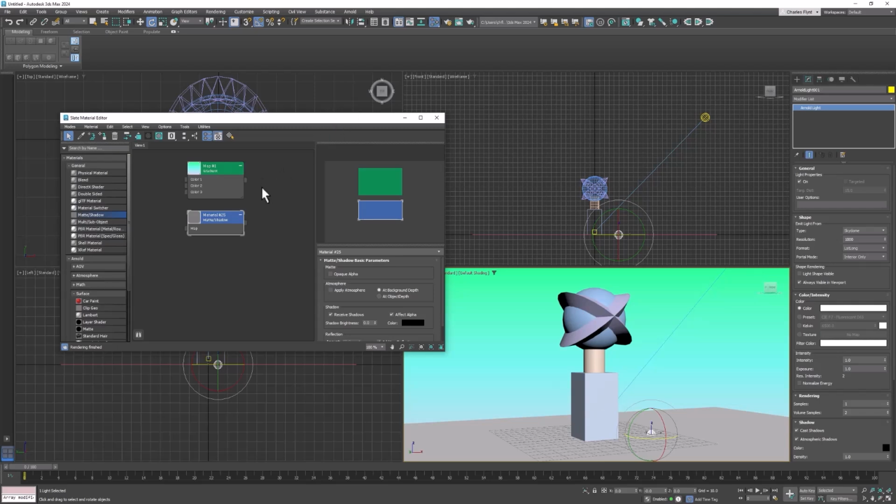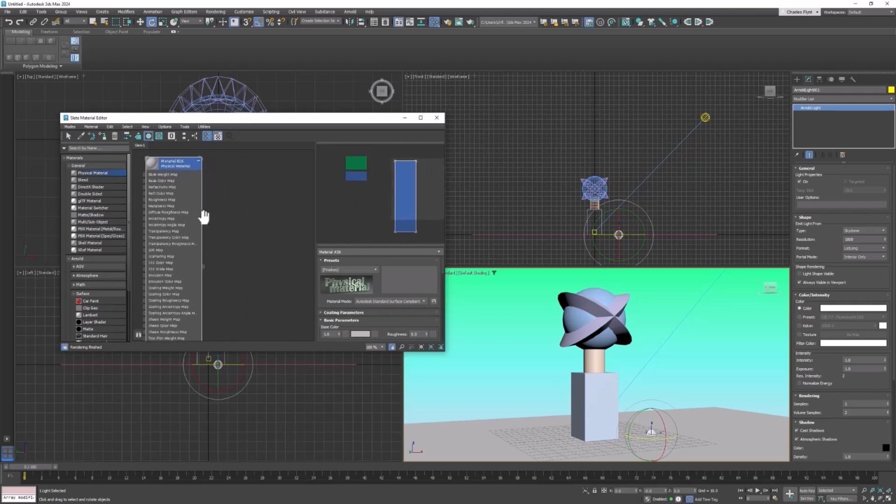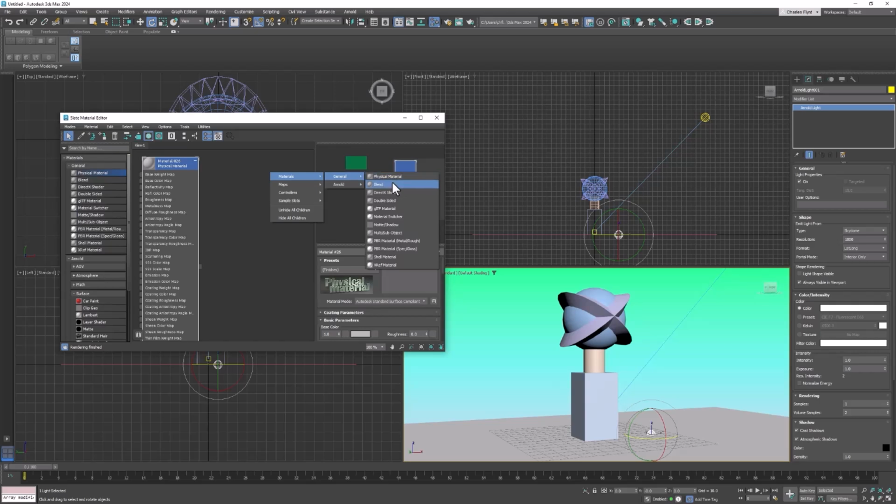So let's get started. Let's use our middle mouse button to move the view of the material editor slate over a little bit so we have some room. And then we're going to start with a physical material right here. So click and drag that out. Another way you can put a material in the slate is you can just right click in the slate and select Materials, General, Physical.